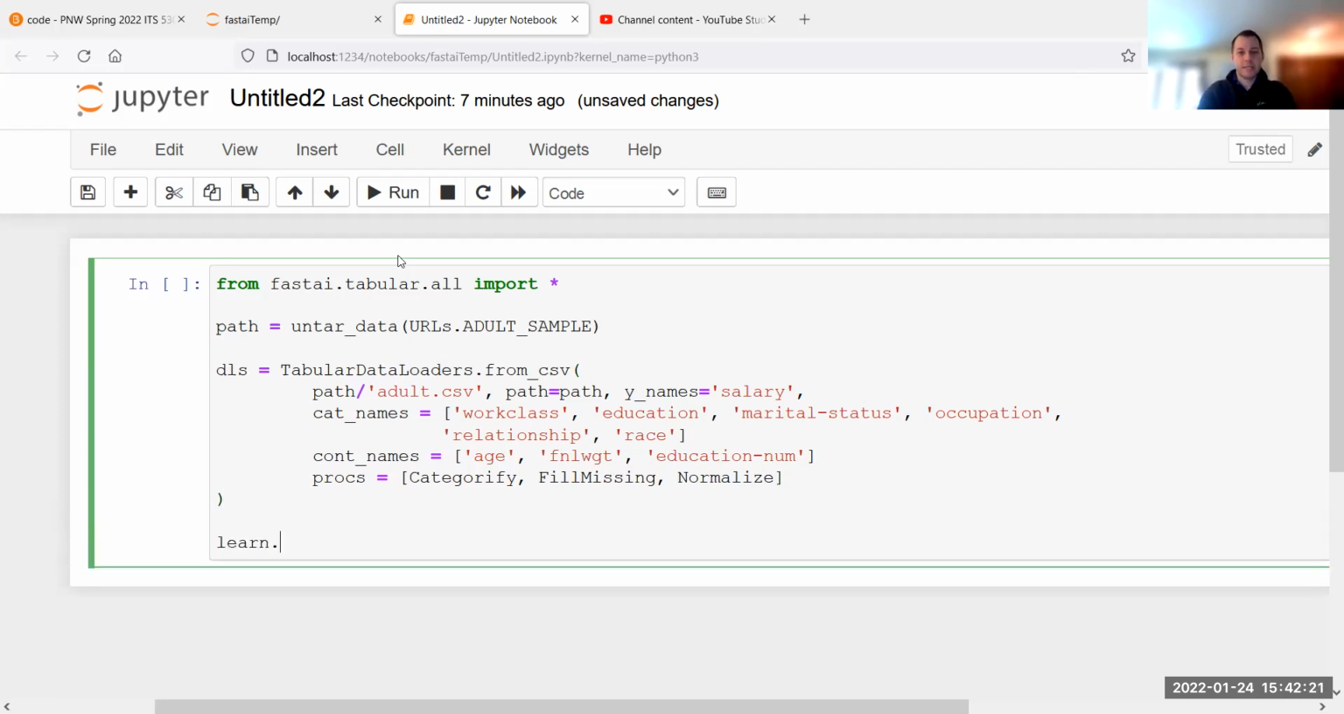So then we're going to do learn.tabular learner. And that should not be a dot. So tabular learner this time, right? That's the model that we're using for this type of CSV data, as I said. And then DLS goes in here. And also the metric that we're going to use is accuracy. So we've got our metric there, accuracy.